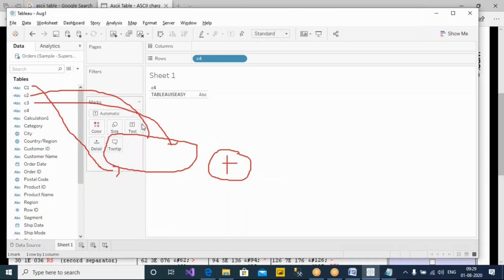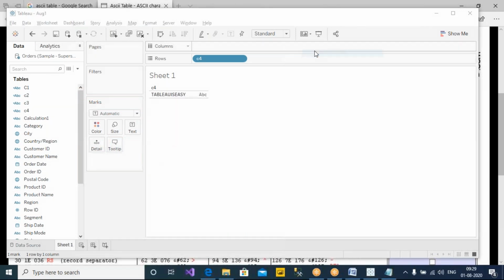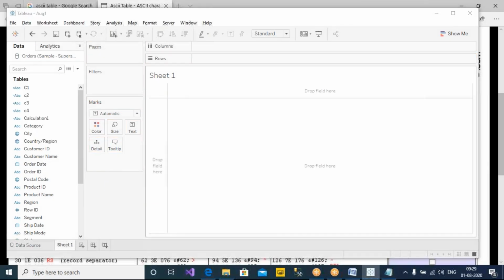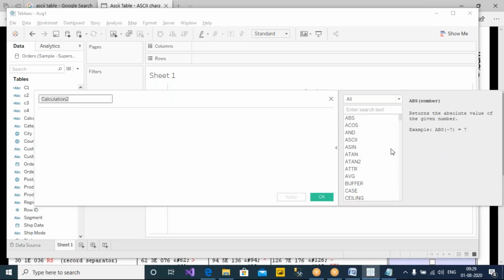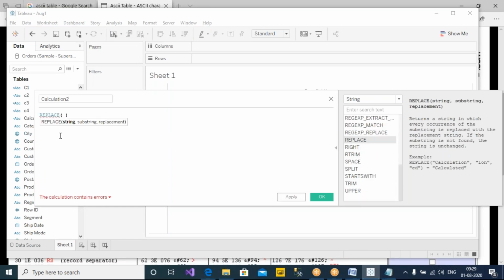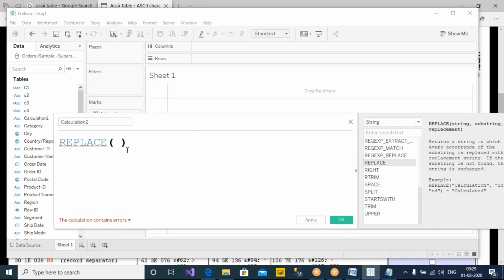And what is the other way? Can I just use the replace function? Okay, let's take a look at it. Now let's go to the string functions, and the other function which we had is replace. Now what do you want to replace here? Can I use this function here? Observe.